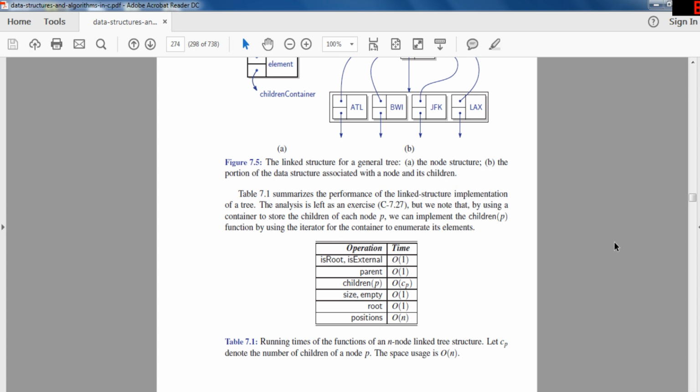Let c_p denote the number of children of a node p. The usage is O(n). So is root external? Yeah, that's just O(1). The reason why it's constant time is because it's just checking if it's the root or not. So you don't have to loop through anything. That's why it's constant time.